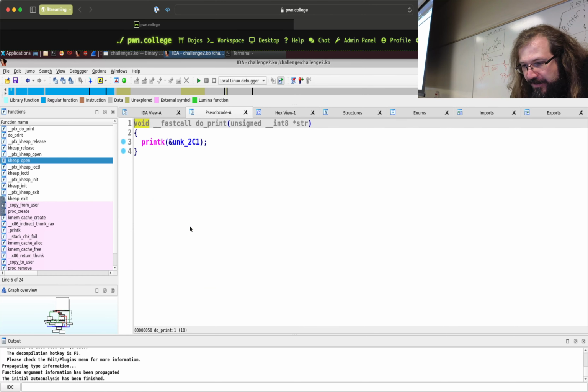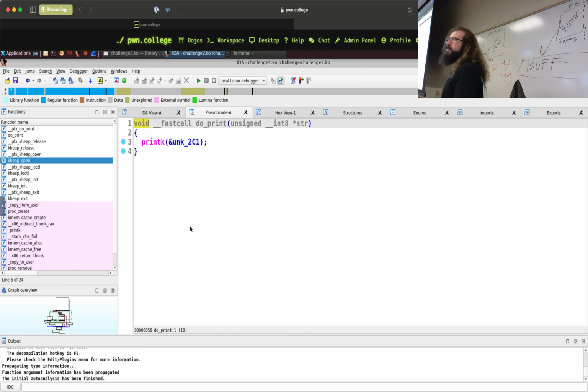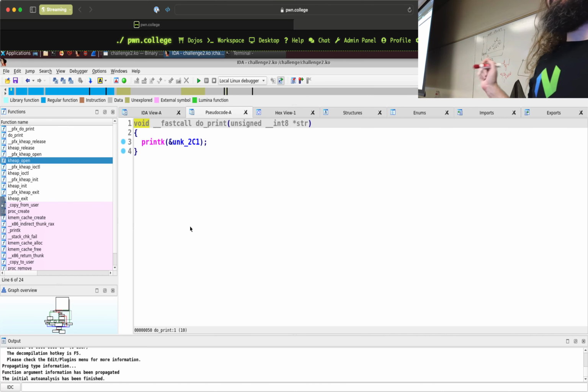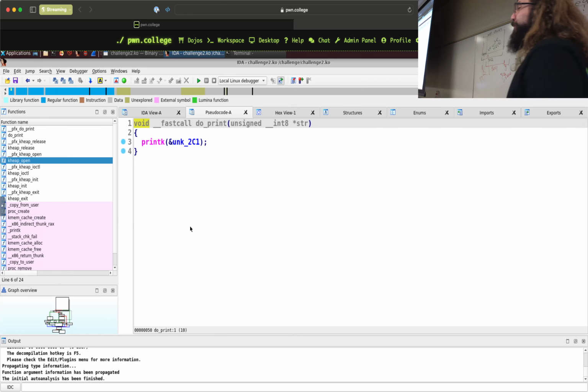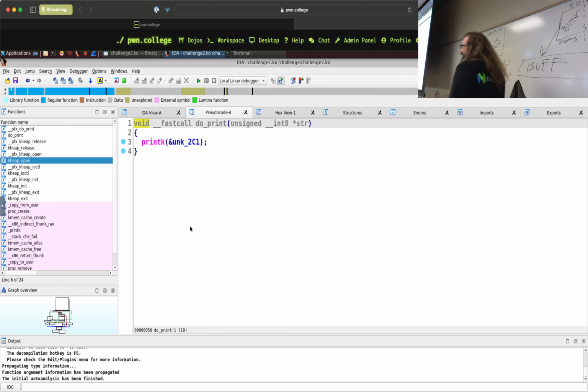What does do print call? printk. All right. Where does printk go? dmesg. Pro tip, if you want to see that output, don't call dmesg inside of the VM, call vmlogs outside of the VM. One of those will be significantly faster than the other.